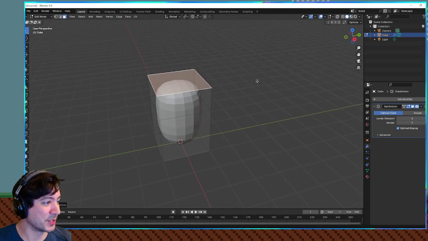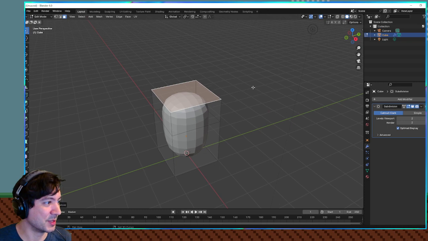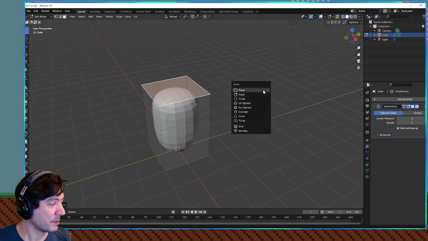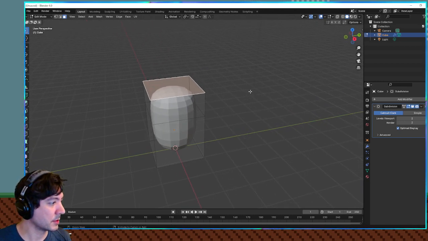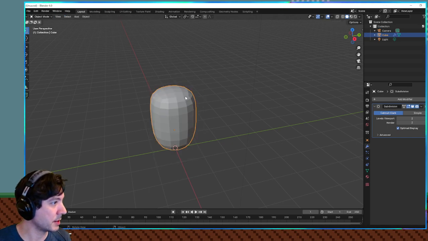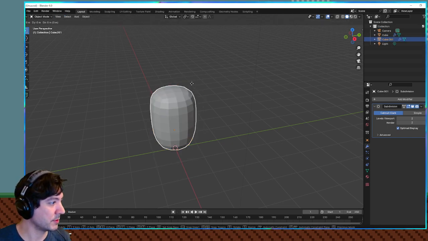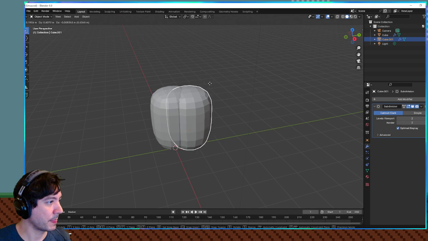Man, the tutorials love to talk about Shade Smooth. Nope. Is it Control? Is it not Object mode? Control D? Nope. Shift D. There we go.